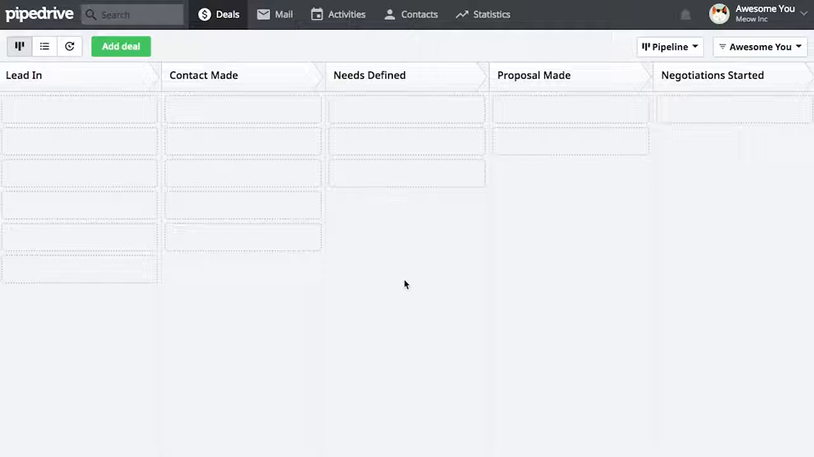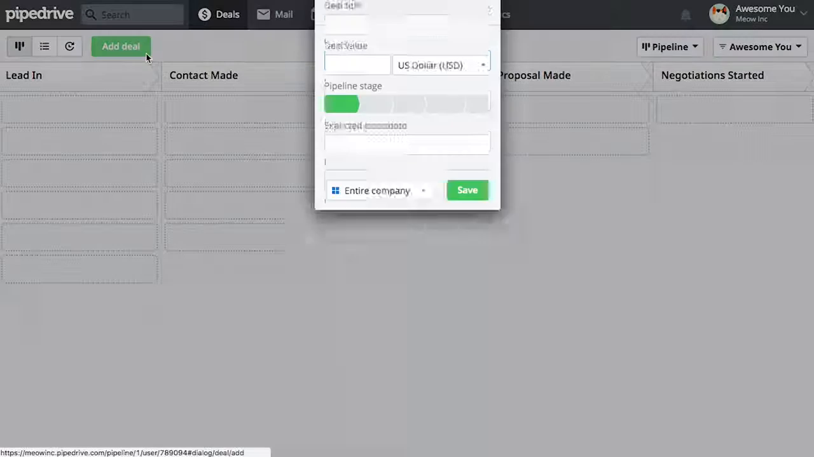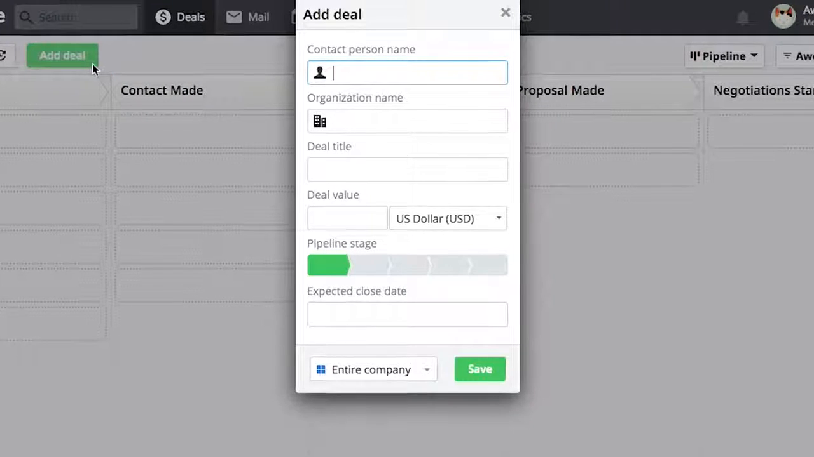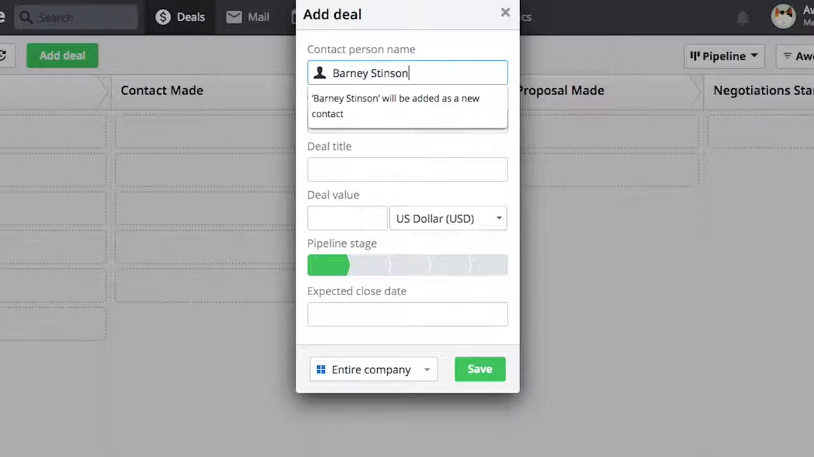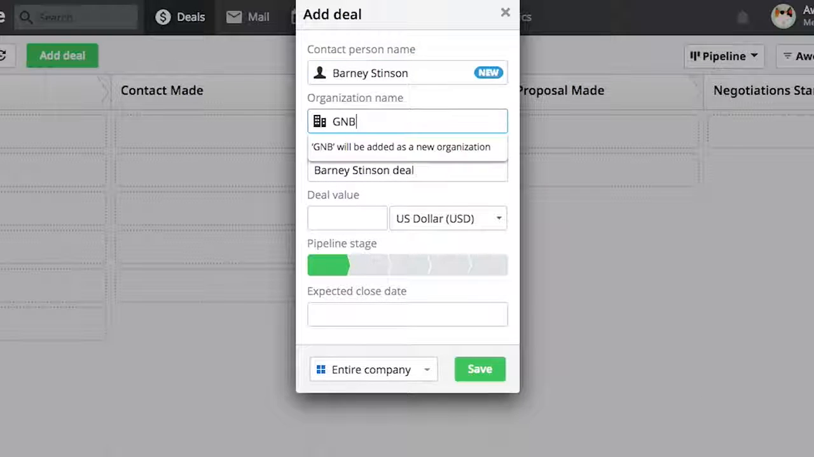But so what goes on in this pipeline? Well, your deals do. What are deals? Well, let's make one and find out. All you gotta do is click on Add Deal, and you'll be prompted to enter the basic details of your prospect. We'll give the name of the contact and the name of the organization they work for. You'll notice that Pipedrive is already giving the deal a title based off of the organization's name, but you can customize this to your liking.